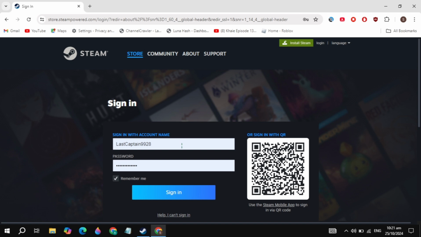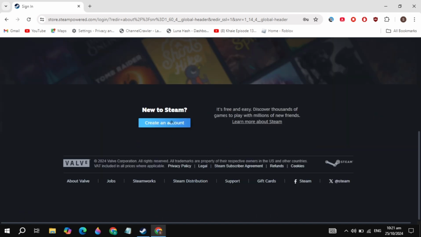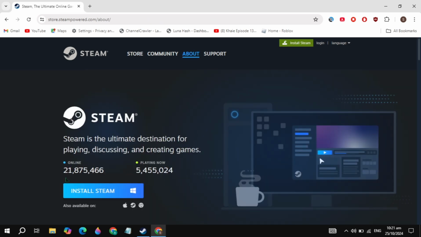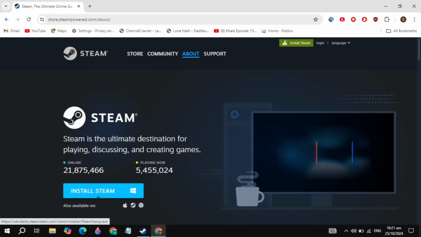Now guys, here simply sign into your account. Guys, if you don't have an account, then just scroll down, you will see the option of create an account. So just create an account on Steam guys, this is very simple and easy. After that, click on the install Steam option you are seeing on the top. Now guys, you have to download Steam and install it on your PC, guys, this is very simple and easy.